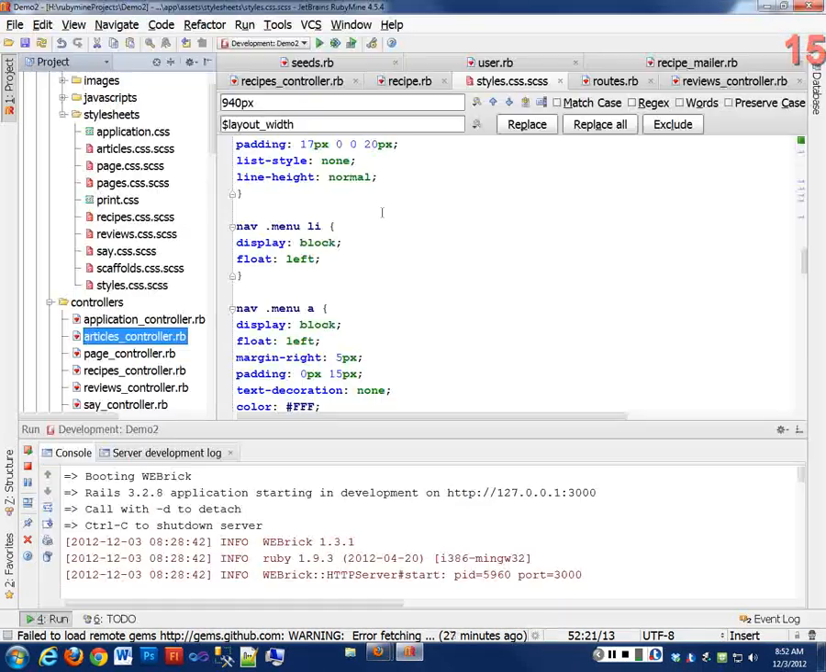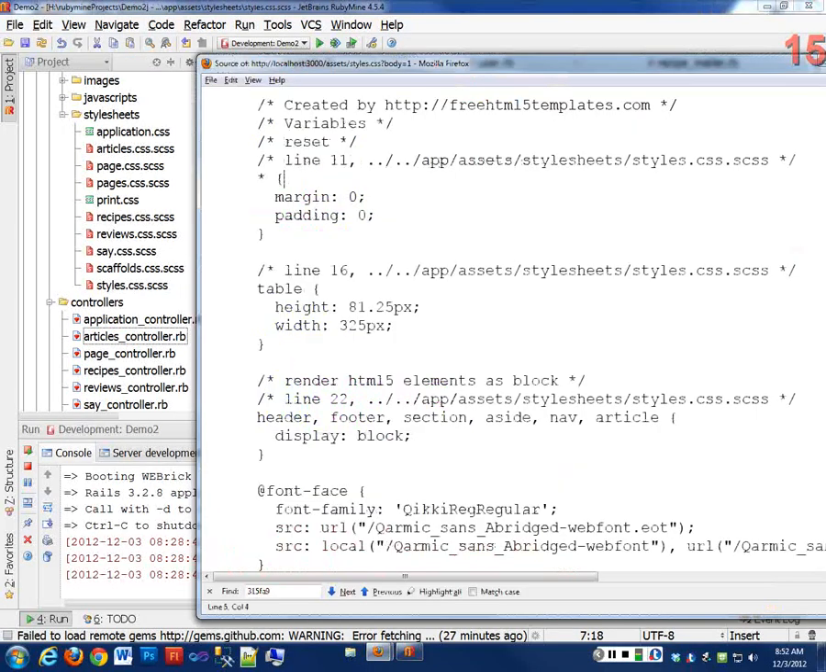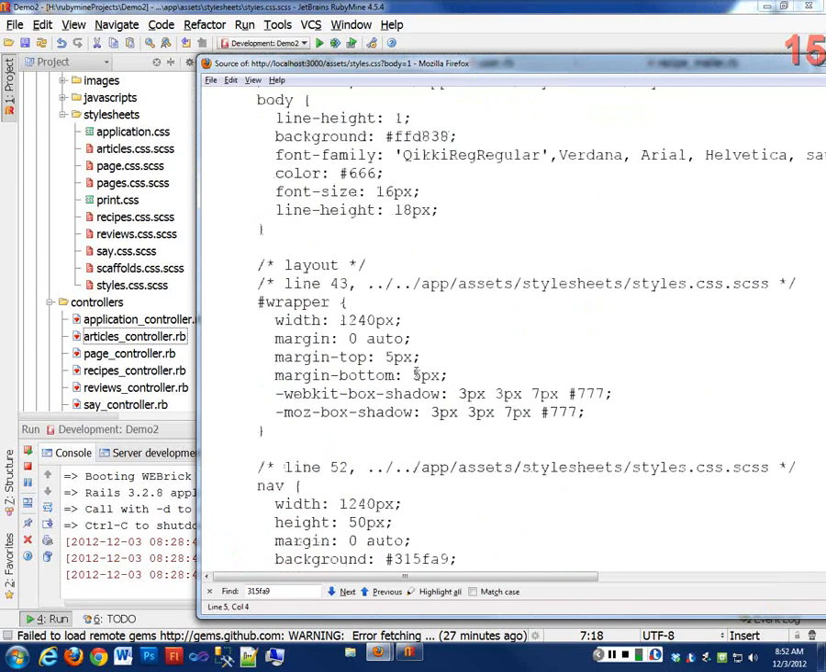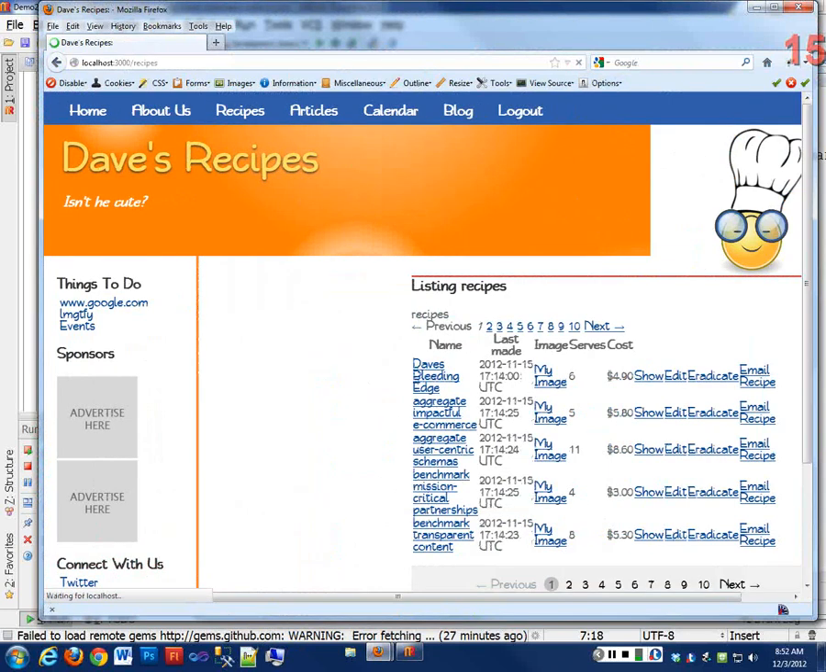If I change this to say 1240, I change it in one place. I reload my style sheet, and now 1240 is going to be everywhere. And if I look at the actual page and reload that, my width is now bigger. Isn't that great?